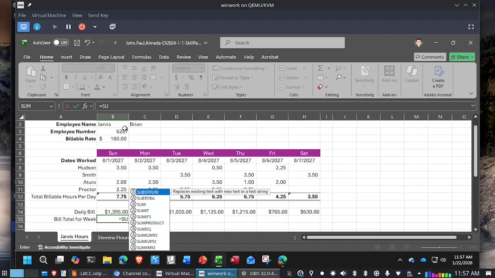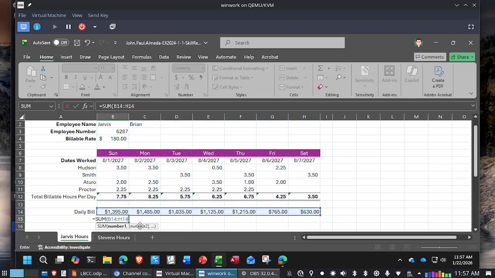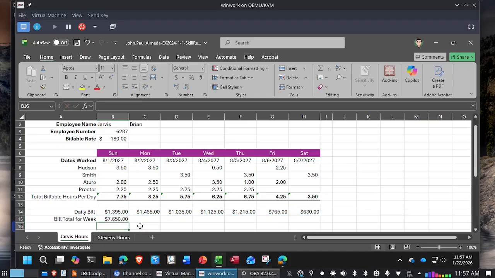So equal sign sum, open the parentheses, and you'll notice the tooltip here is showing you that your arguments have your numbers or references separated by commas. We don't want to do that. It's a lot easier to just simply enter a range. And it's B14 to H14. Notice the rangefinder there. It's showing blue. Close the parentheses and hit enter.